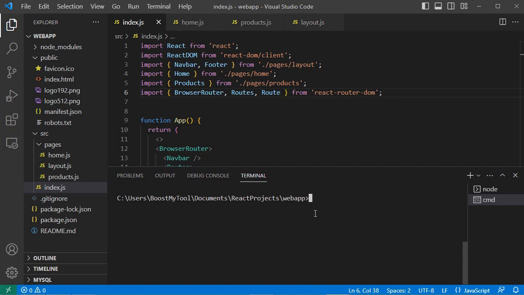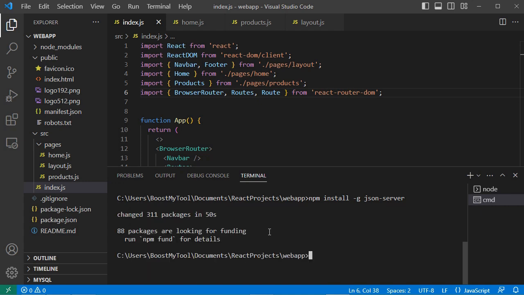And in this terminal, we can paste it. Let's press enter. Then we need to create a JSON file that will contain our data. We can create it anywhere, but in our case, I will create it inside this application. So let's create a new file.